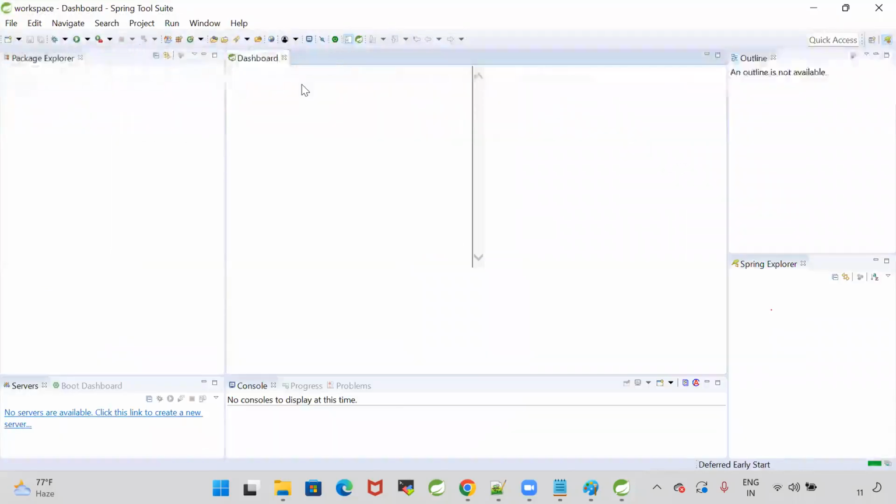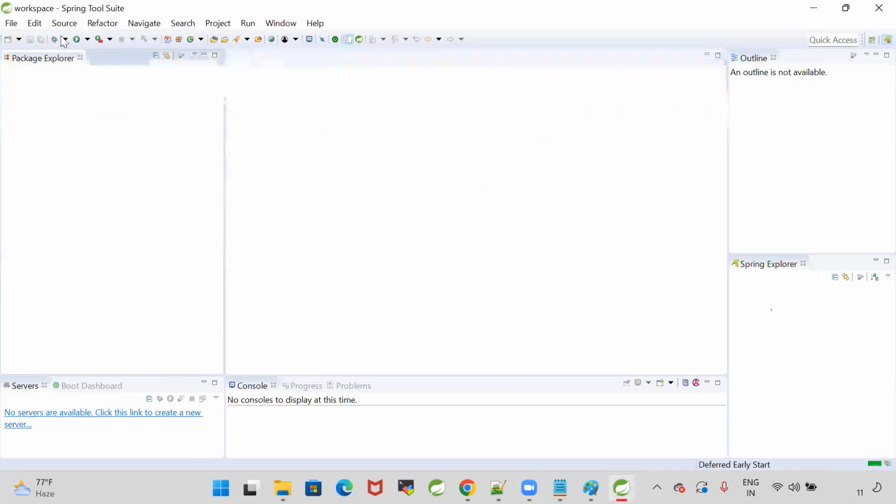Clear? If you don't have Spring Tool Suite IDE, I will give the link to download it, no problem. If you have Eclipse, that is fine. If you have IntelliJ, that is fine, no problem. Any IDE is fine for me.